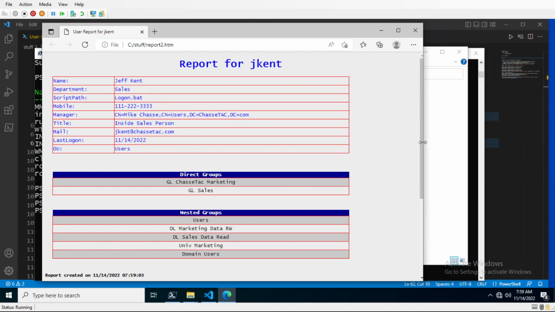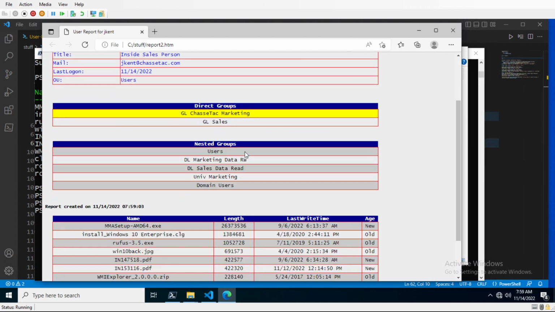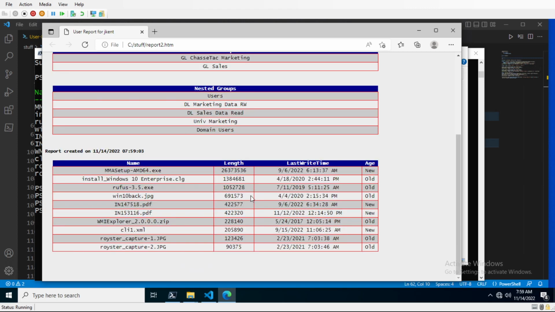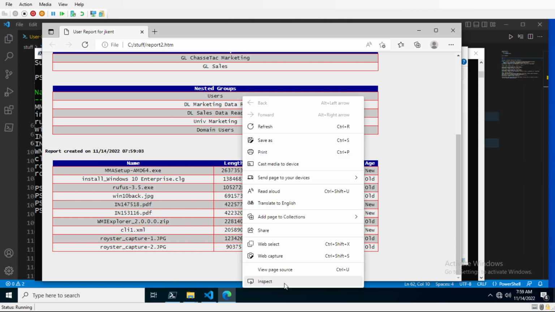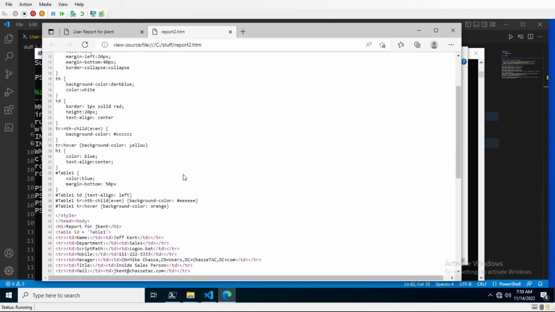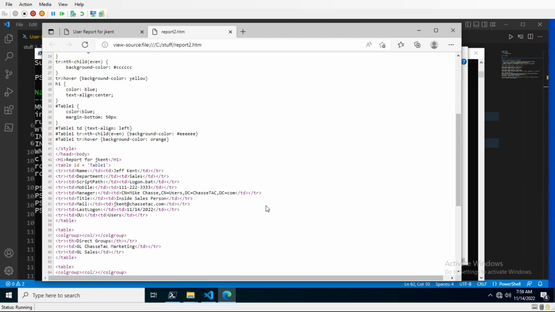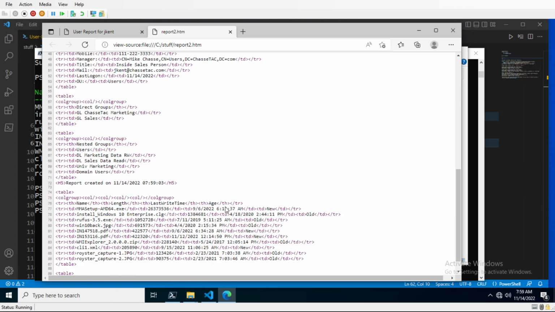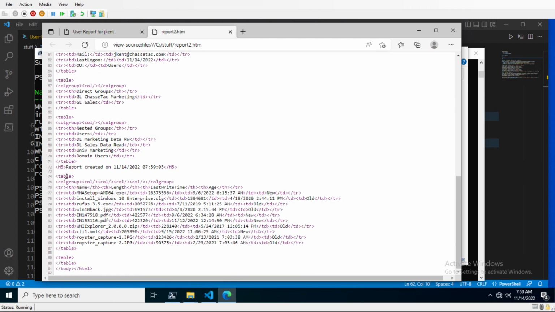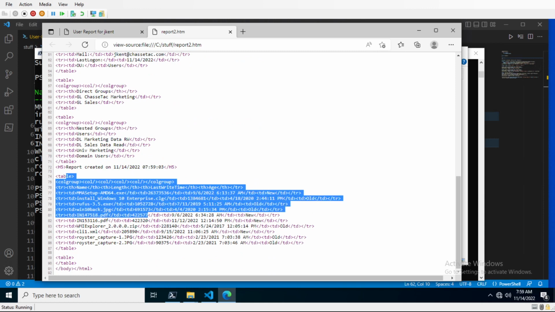Okay, so let's see. There's our table here with the biggest files and the properties: new, old, old, new, new, old, new, old. If I look at the source, what I want to do is insert some classes into here. So here's ultimately that table, right?